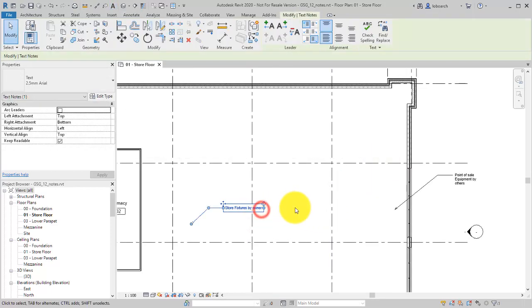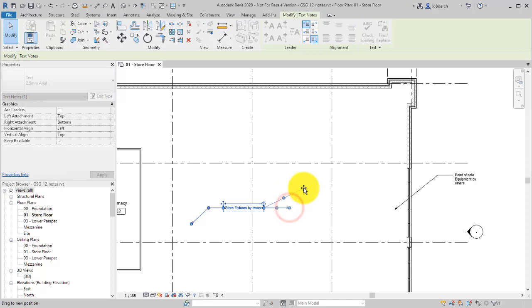When an existing note is selected, you can also add and remove leaders using the controls on the Contextual tab of the ribbon. Use the in-canvas grip points to adjust the position of the leader as needed.